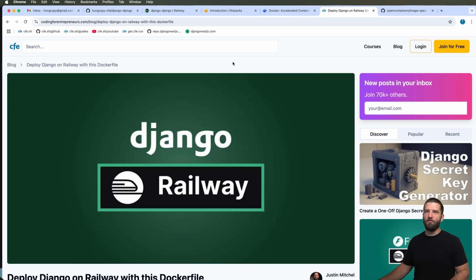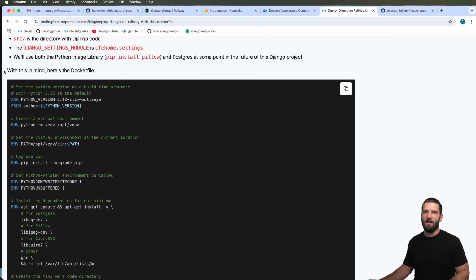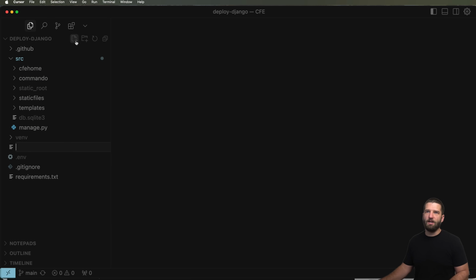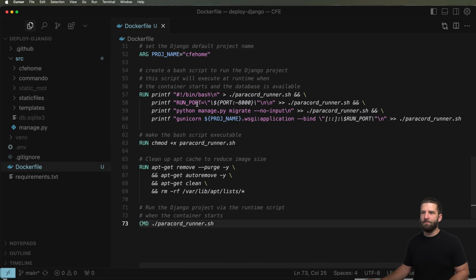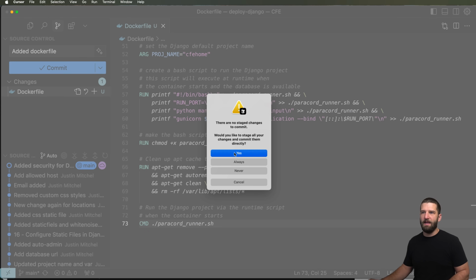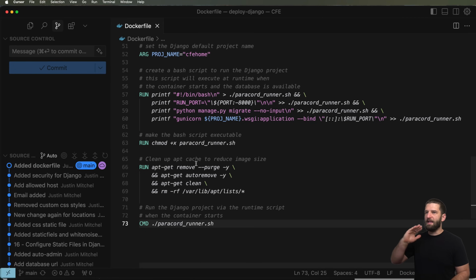So go ahead and jump over to this blog post right here, scroll on down to where you'll see the Dockerfile. It says, with this in mind, here's the Dockerfile. Go ahead and copy this and jump into your project and create Dockerfile, and then paste this in. We'll save it. We'll go ahead and say added Dockerfile, commit, and yes, then we'll go ahead and sync these changes and push it.